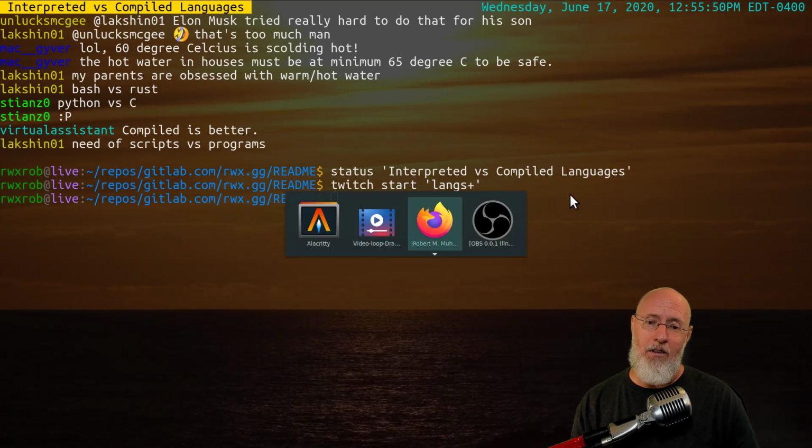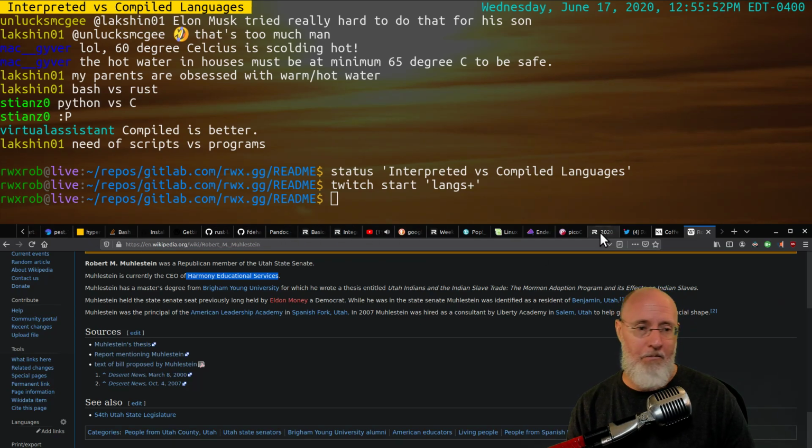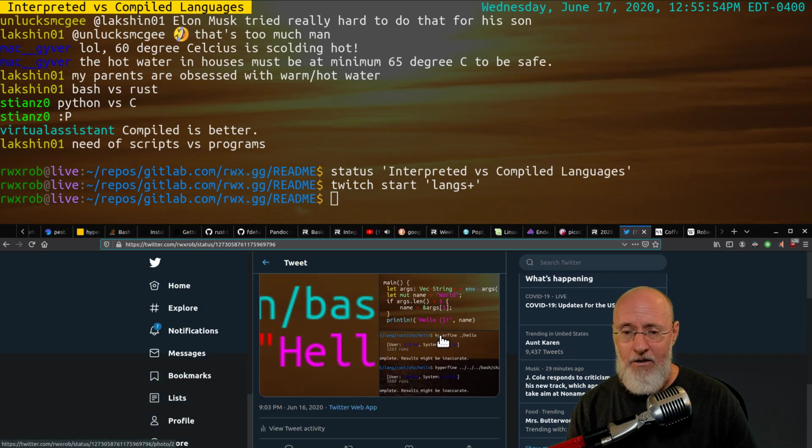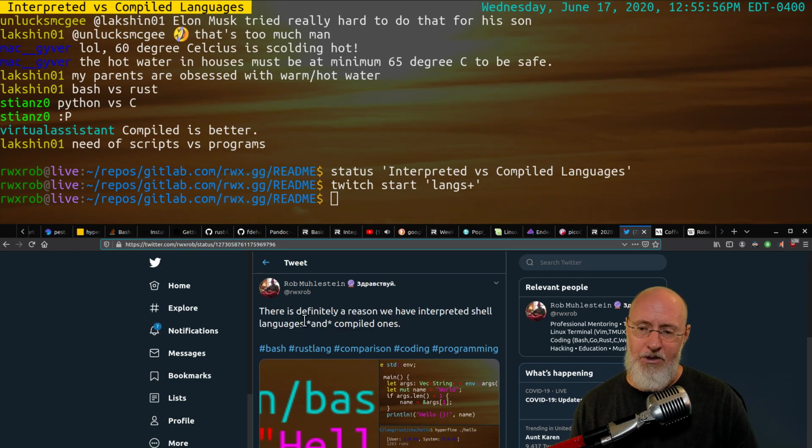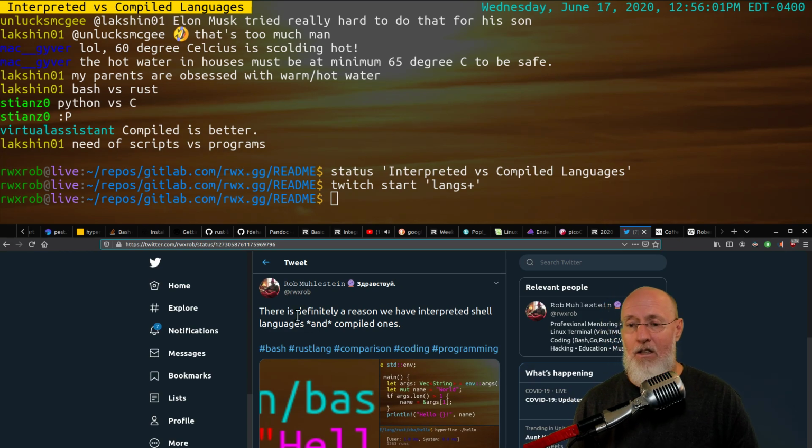I do have a Twitter post that I just recently made. I'm going to pull it up right now. So I just put a Twitter post here, twitter.com/RWXROB. There is definitely a reason we have interpreted languages and compiled ones.